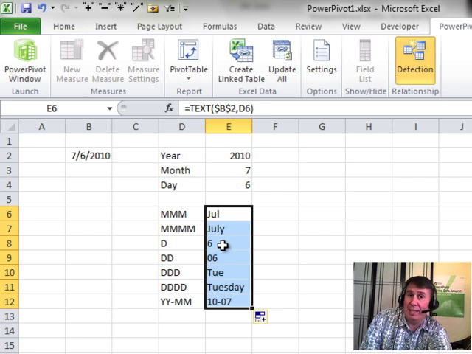A single D will give us the day in a single digit for dates 1st through the 9th, or 2 digits for 10th through the 31st. But if you specify DD, then you get the very nice sort-friendly 2 digits all the time. So instead of 6, you get 06. Three D's gives you the day of the week abbreviation. Four D's actually spells out the day of the week. And then you can start to get creative.